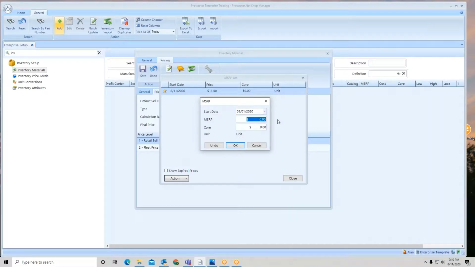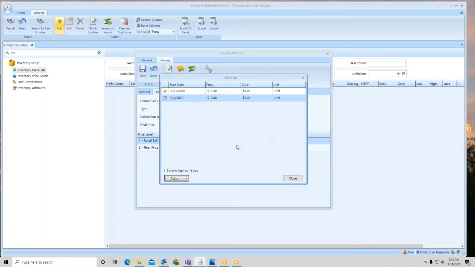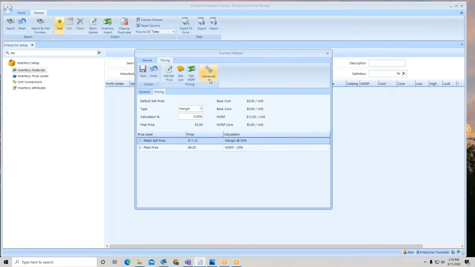Well, then I can change it. And I can edit that, hit OK. So now on the 1st of September, the system will automatically raise that MSRP to $12. And remember, I can do this with sell price, cost, or MSRP. I can do any and all.